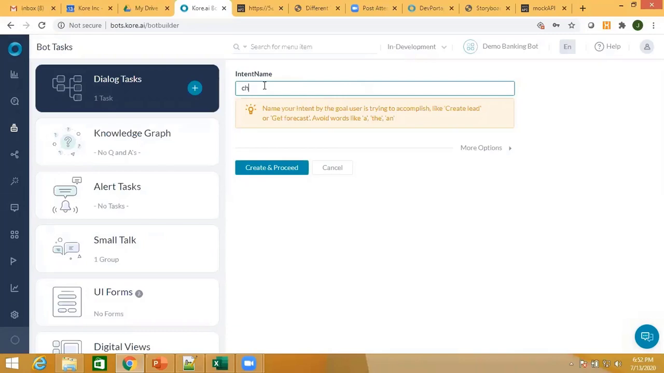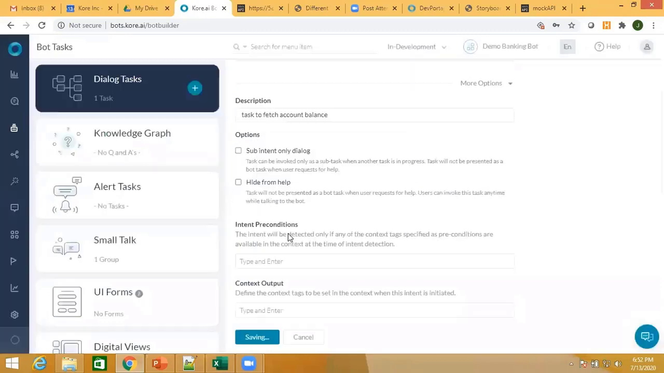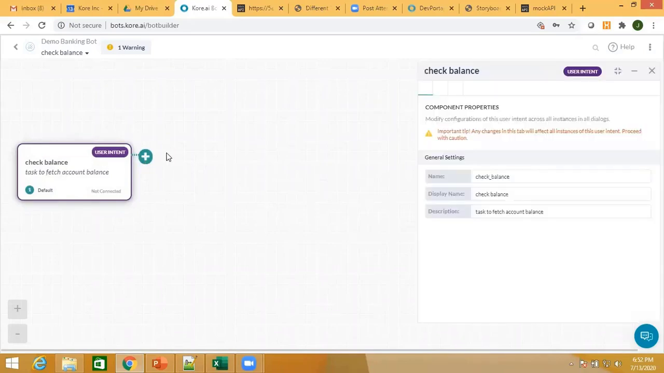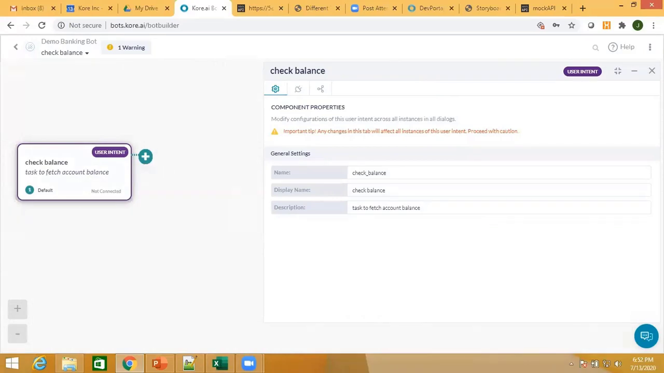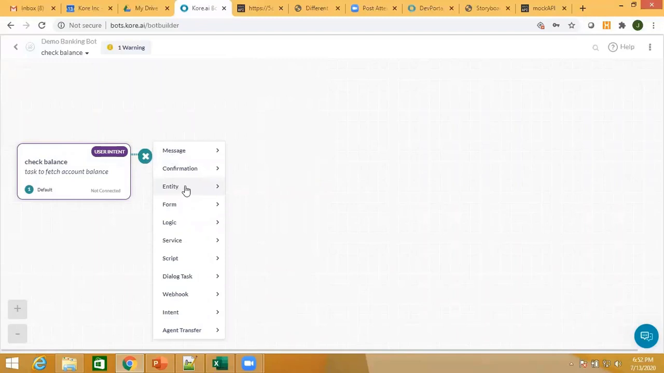This is a task for checking the account balance. So I name it Check Balance. From more options, you can add a description. Okay, here the first thing, once this task execution starts, the bot is going to ask for the account number and use that account number to make an API call, fetch the relevant details and display it back to the user. Okay, so I'm going to do this quickly because we have limited time.